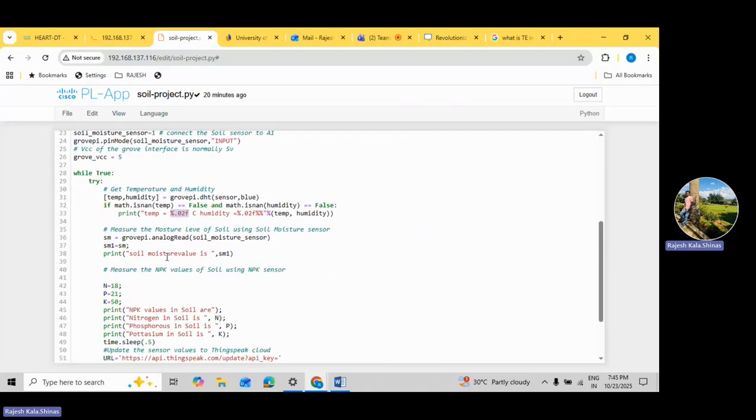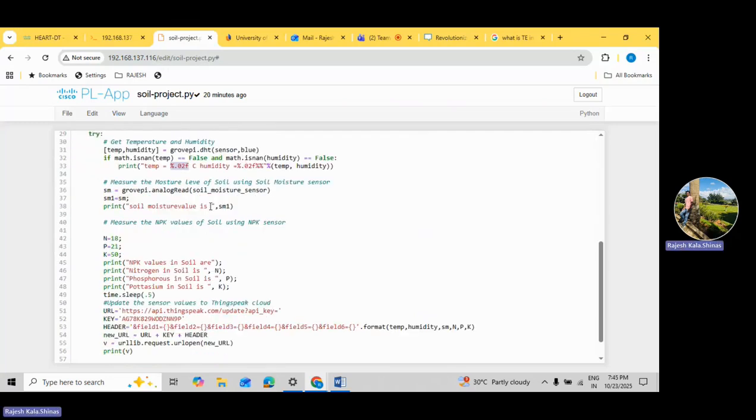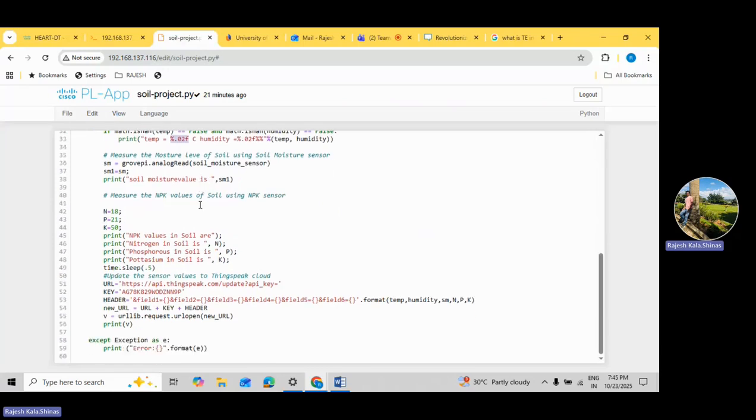Okay. Then I print the value SM1, both are the same. Then these NPK values, which I get from the 4-in-1 soil tester, that NPK sensor, I write here. Then I'm printing that nitrogen, phosphorus, and potassium here. Then a timed sleep, an idle time of 5 seconds.